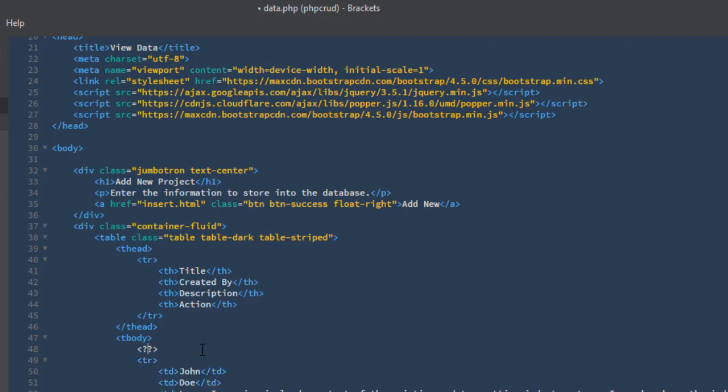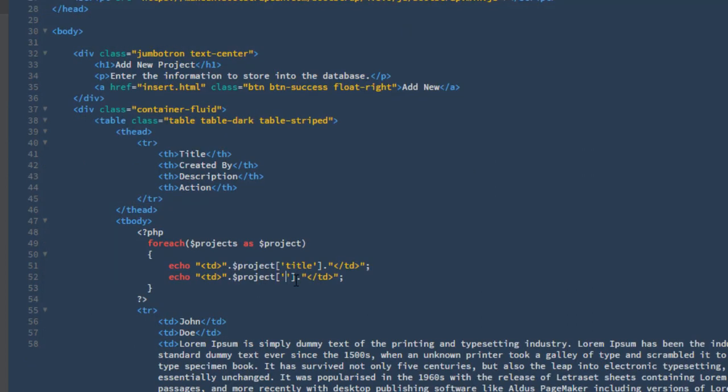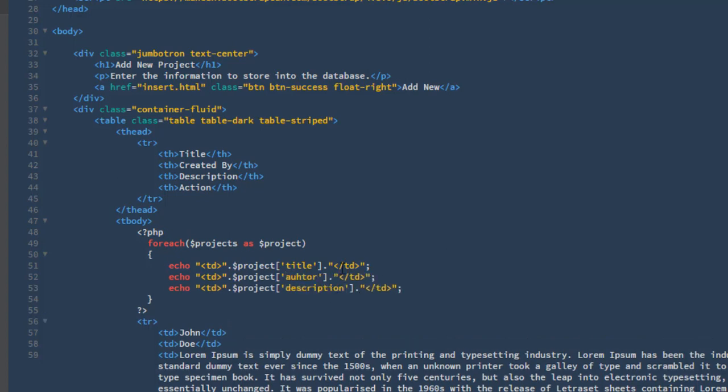I will write the PHP code, and for each record we have to add a new table row. I'll write foreach projects as project, we'll add a new table row. For each new project, we will echo the same message. We will write echo. The first column that we want to show is the project title. The second thing we want to show is the author. The third thing we want to show is the description.